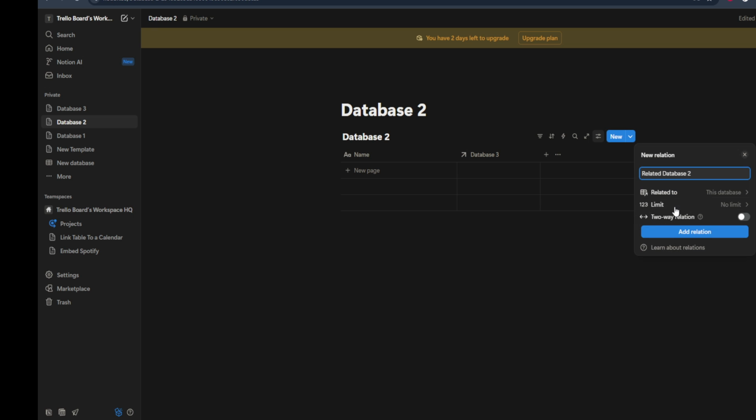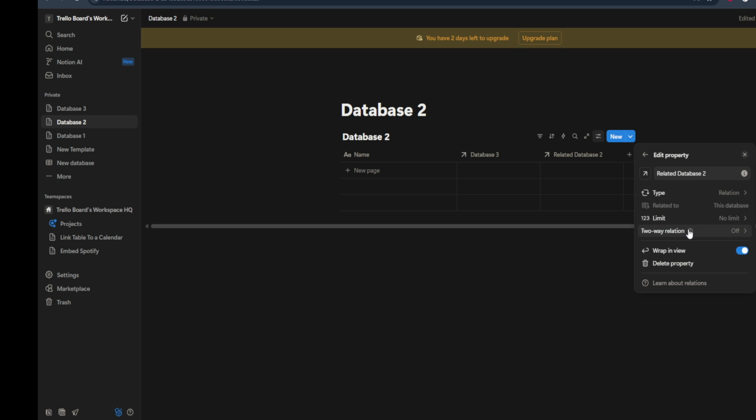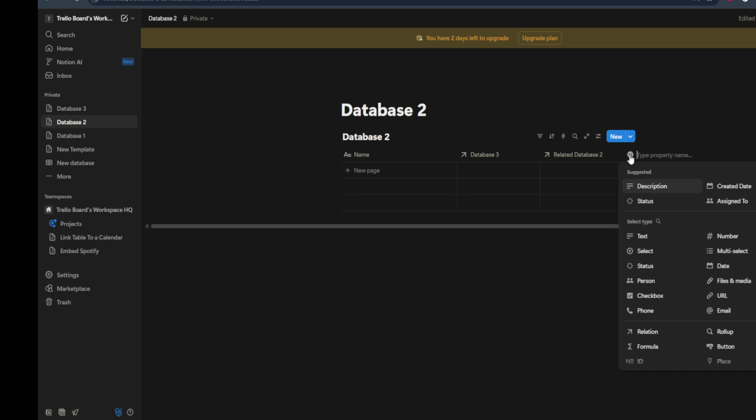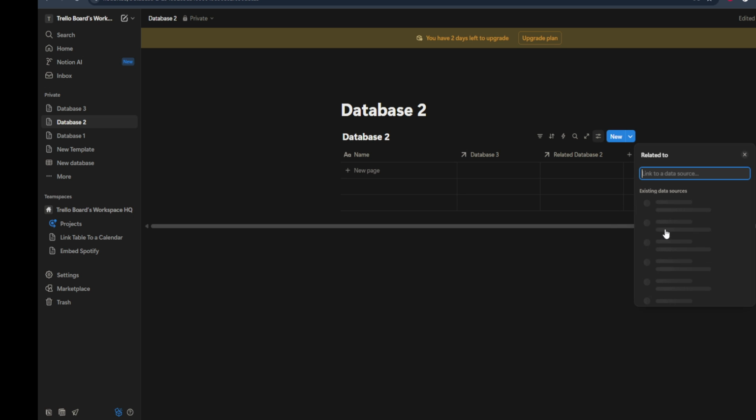Once you've selected the page or database, simply click on Add Relation. This finalizes the linking process, creating a seamless link between the table you're working on and the page or database you chose. Now, when you or someone else is working within this table, you'll have a direct pathway to access related information quickly and without hassle.